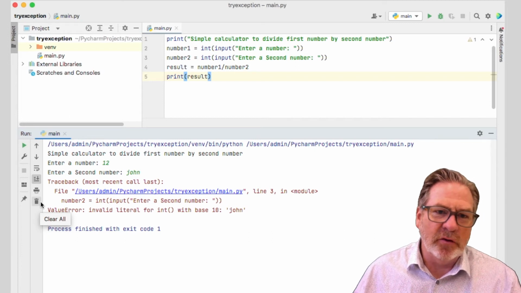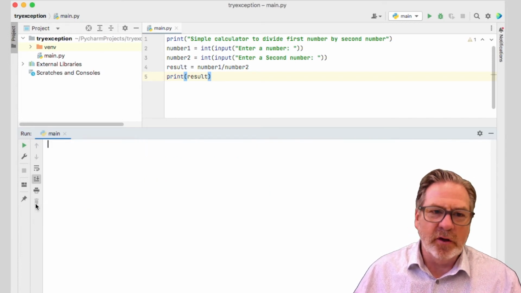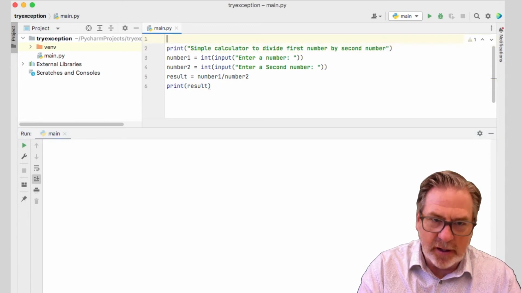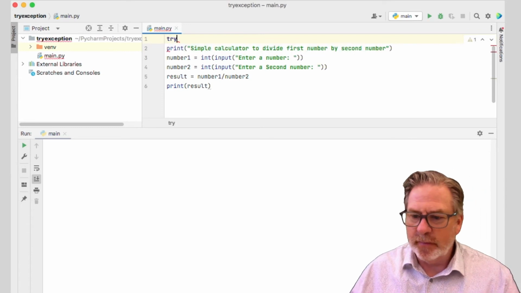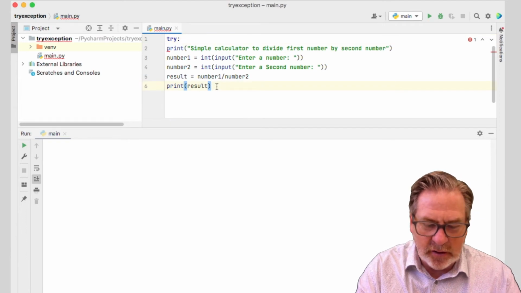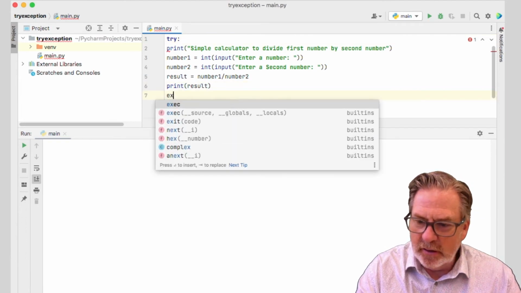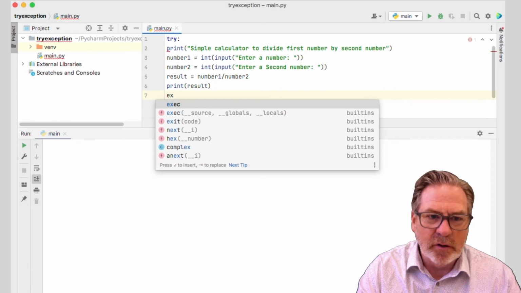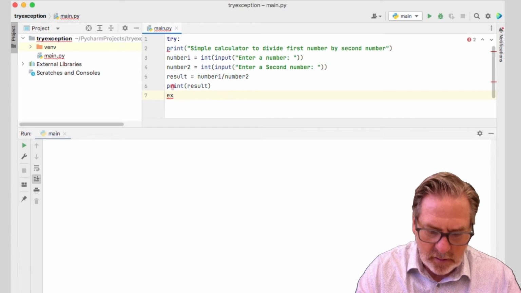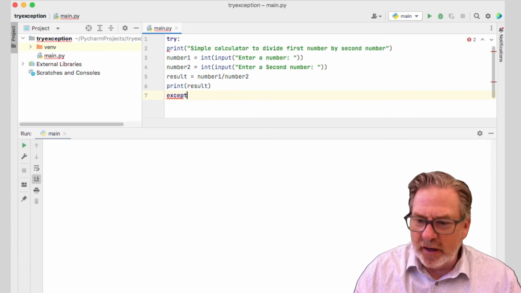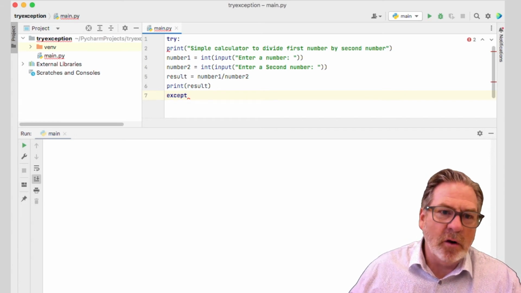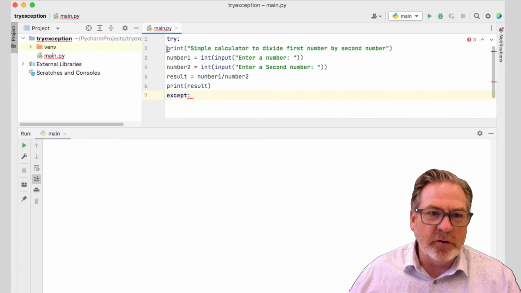So we have to have some ways to catch that. One of the ways is to use the try statement. Let's come up here to the top and put in try, colon. And then all we need to do is, at the bottom, enter in an exception. So just except, and then colon. Now, all of this has to be indented, so I just need a tab.